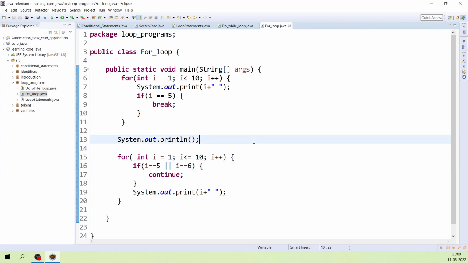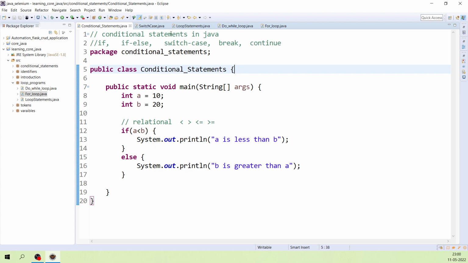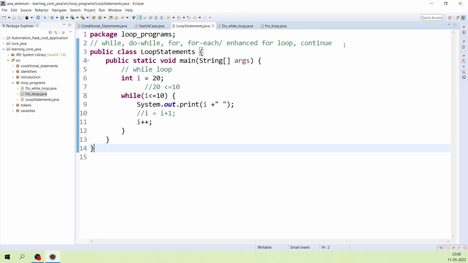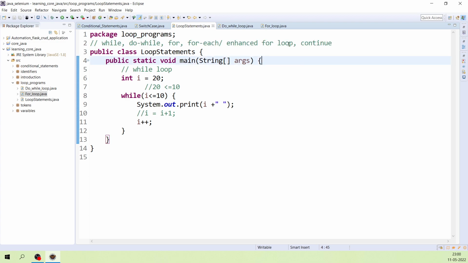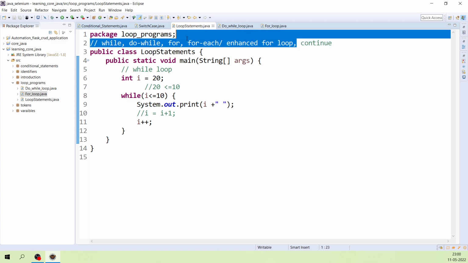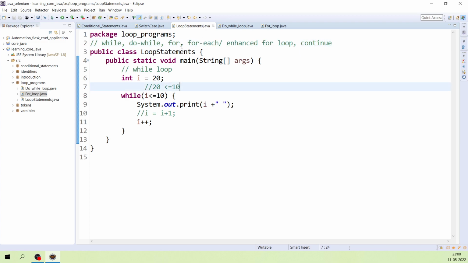So this is how you are going to use the control statements: if else, switch case, break, continue, and the loop control statements. The loop control statements are while loop, do while loop, for each loop, also called the enhanced for loop, and the continue statement. In the arrays chapter I'm going to teach you how we can use the for each loop or enhanced for loop. For the time being, we'll work with while loop, do while loop, for loop, break, and continue statement.